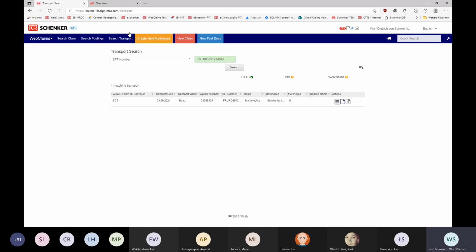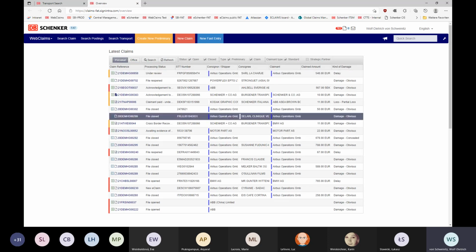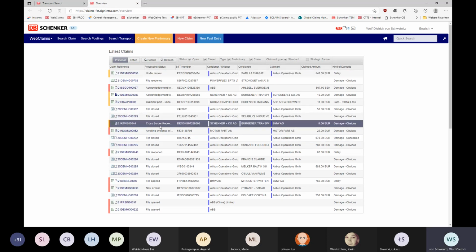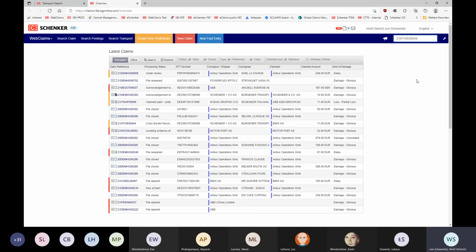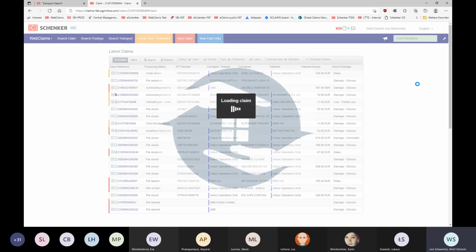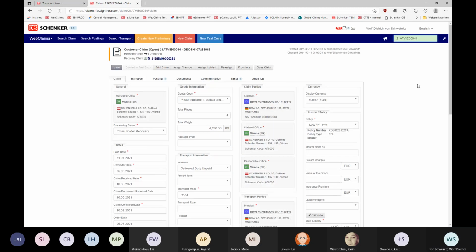Quick search, as the name says, is a search where you can enter, let's take, for example, this one here, a claim reference number, then press search, and then it gives you the result. It also works with postings, so the posting is shown in the same way, but it has an attachment, so to say, with a minus and then 01 to whatever. Then it would guide you directly into a posting.